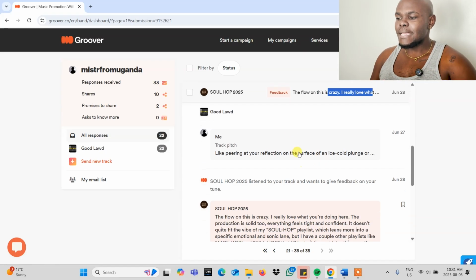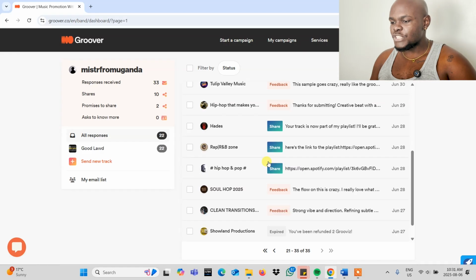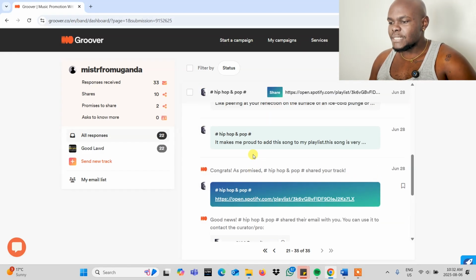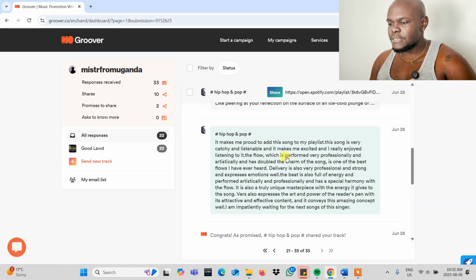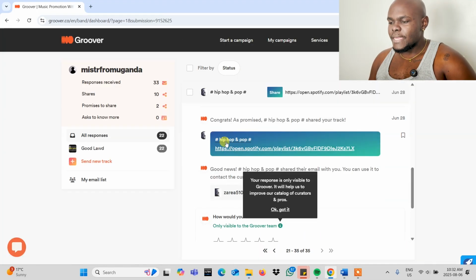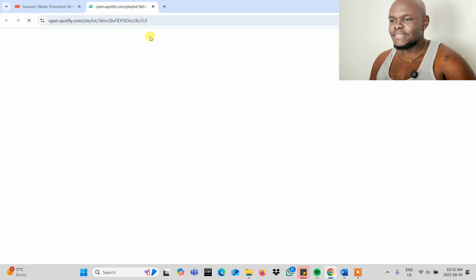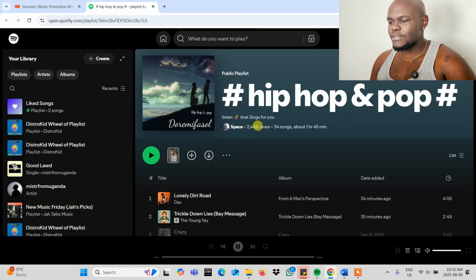2 days in, I got my first share. My first share was to this playlist. Basically, they gave me this review. It's pretty long. I'm not going to read through it, but they shared my music to their playlist. As you can see here, this is their playlist. So you can see it has over 2,000 saves and then 34 songs.